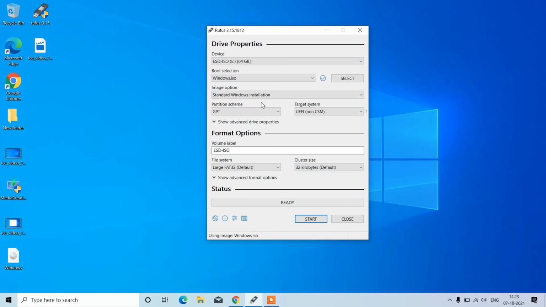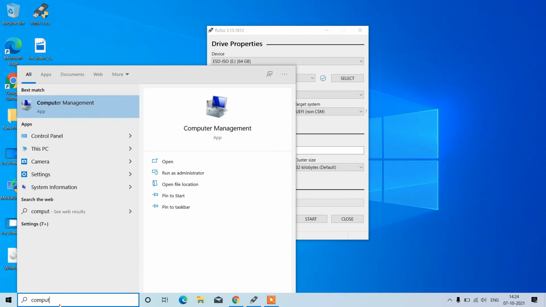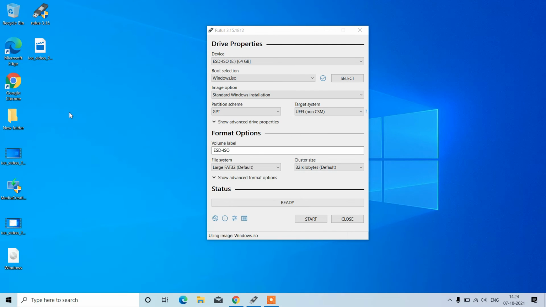You have to go to the system or the laptop on which you are going to install Windows 11 with the help of this bootable pen drive. On that system you have to check the partition style of the hard drive. Go to the search bar and type computer management. It is already showing in the search result. Just click on it.